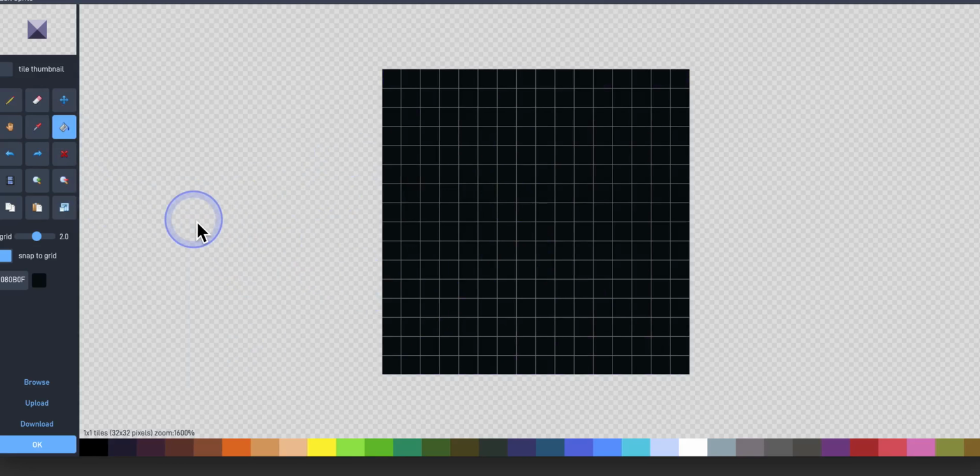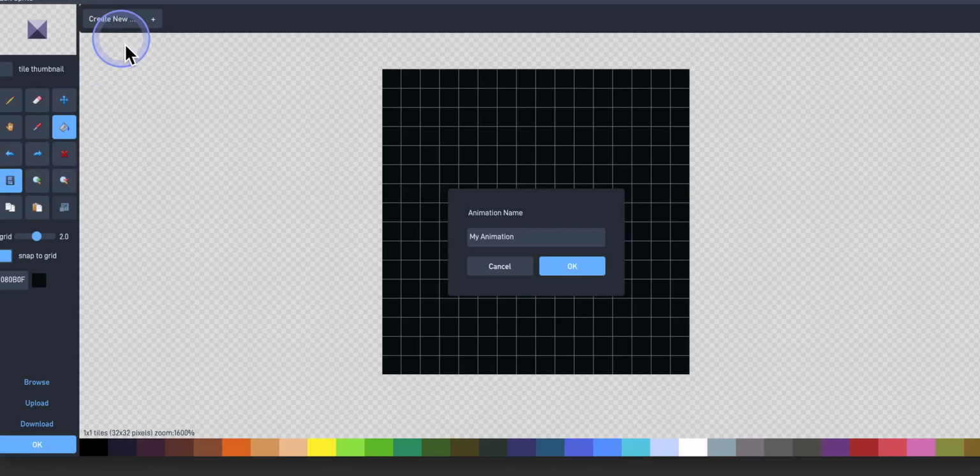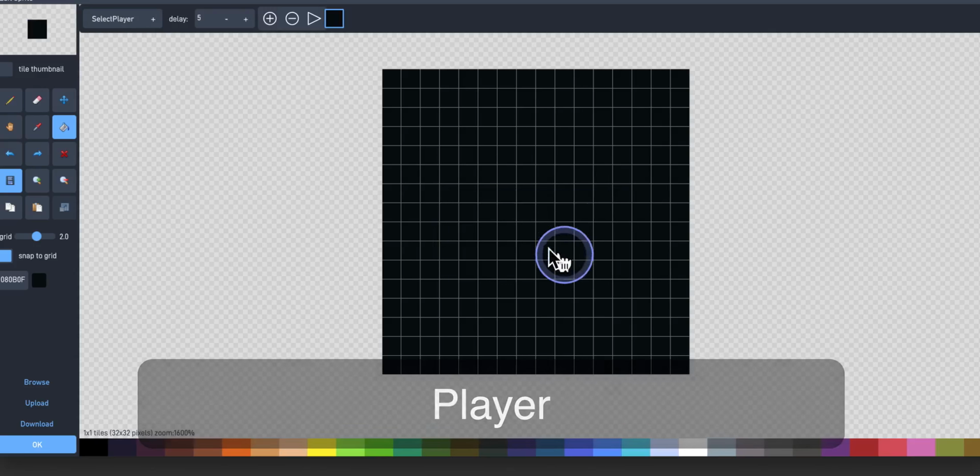Okay, so here's the multiplayer setup. You want to go to animation. You want to come up here and create a brand new animation. And you can call this whatever you want. I'm going to go ahead and call this select player. Okay, and say okay.